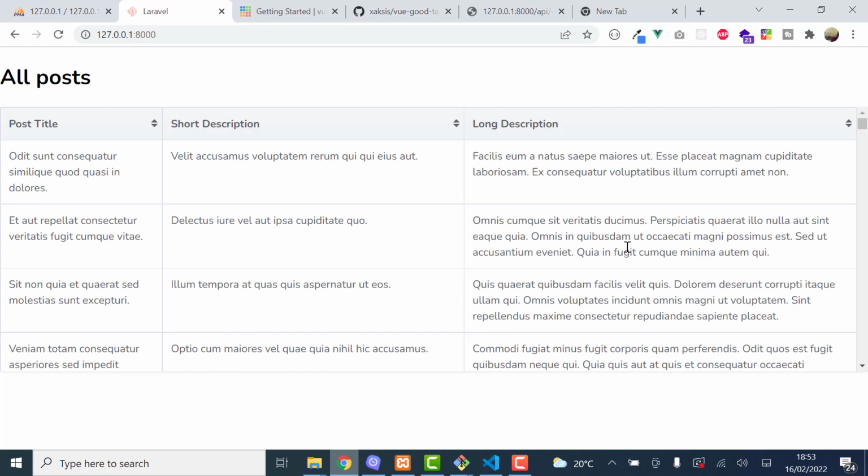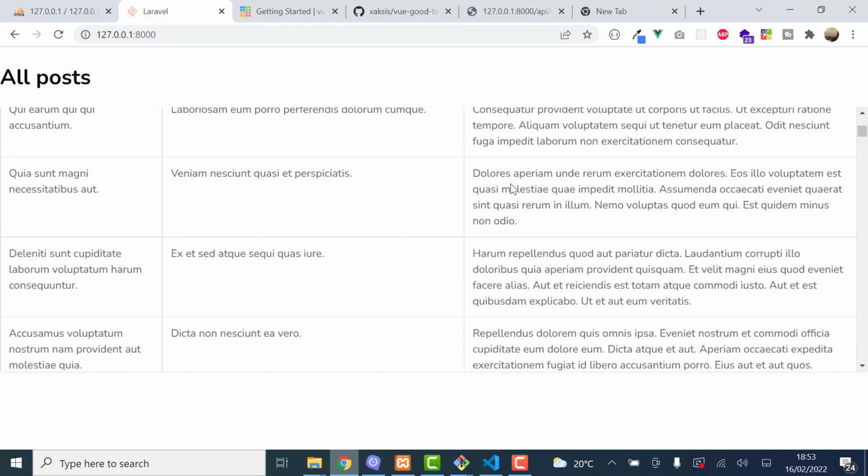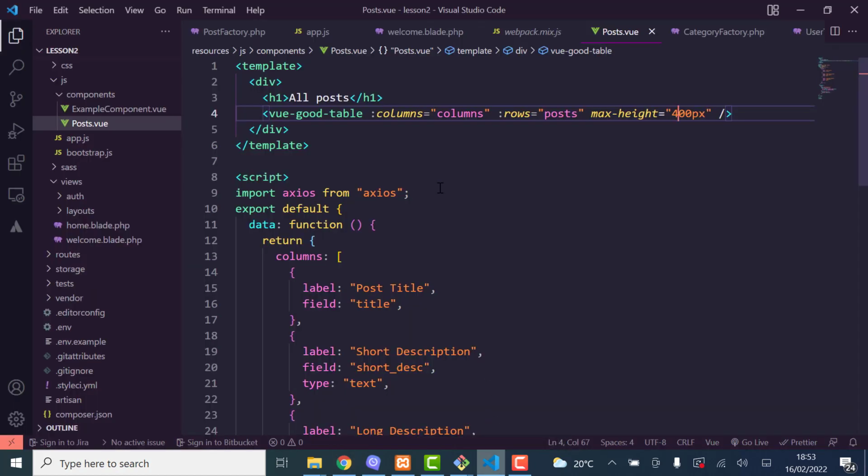Another thing you can add is a fixed header. You can see as we scroll, the header is moving like that. But there's a way you can add a fixed header. So how do you add a fixed header? You just use the prop, fixed header, you just add it there.